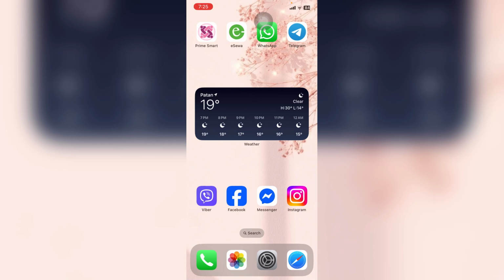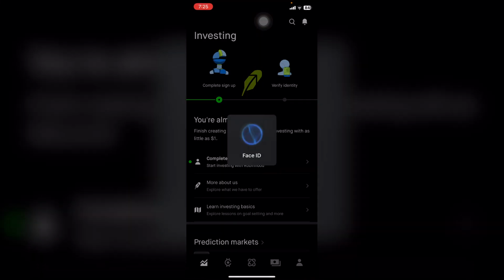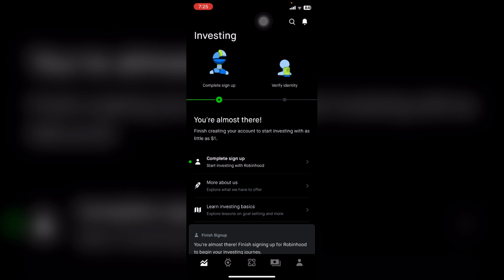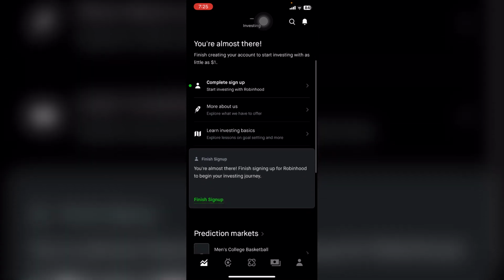If not, if you are an iPhone user, you can download it from the App Store, and if you are an Android user, you can download it from the Play Store. After that, click on the search bar and open the Robinhood app. Make sure to log into your account and you'll see this home page.